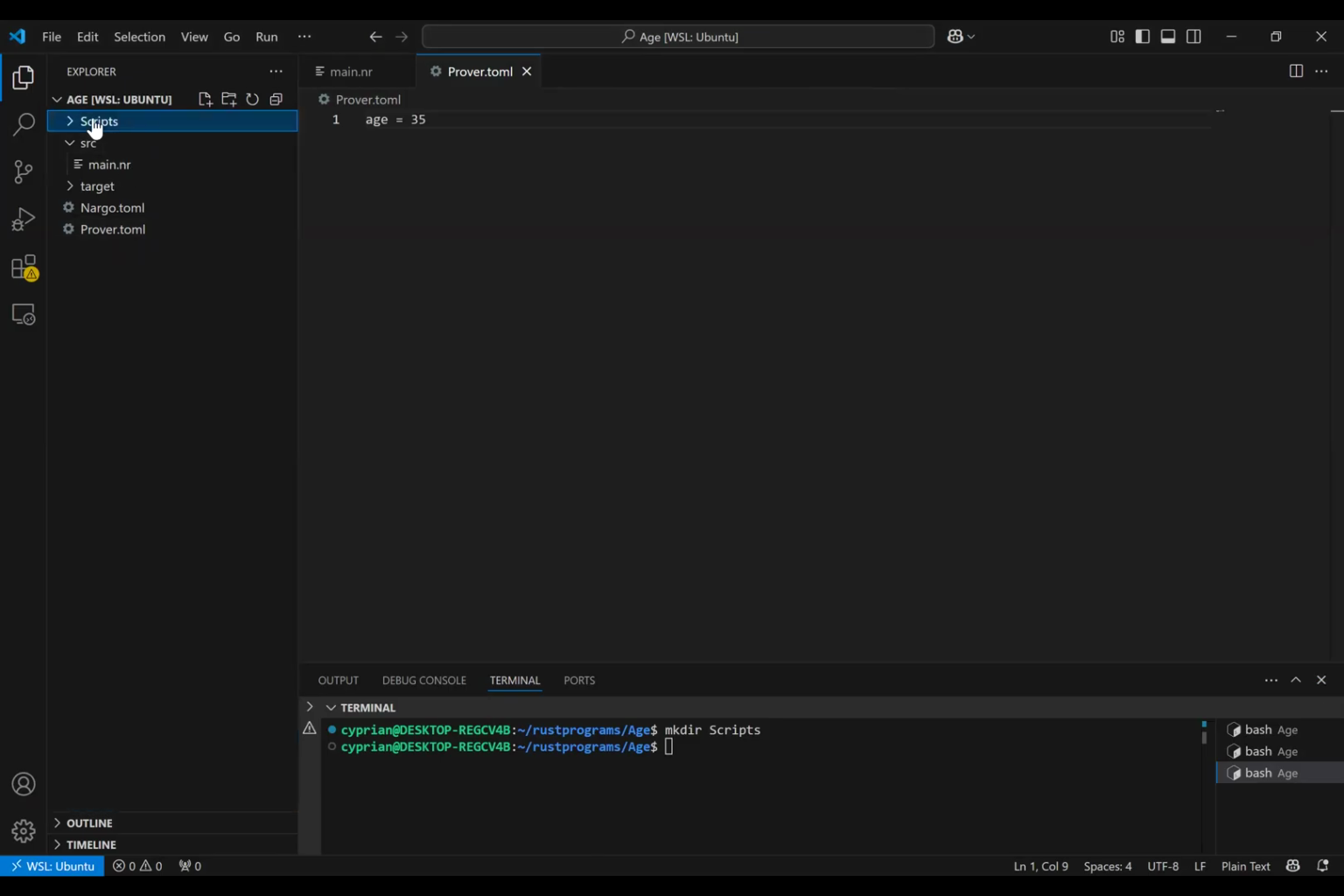Have you done it? So we are creating it inside the age directory. Okay, yes. Let me do it. So when you are inside age, just write in the terminal mkdir scripts, then press enter. Done. It's done. Is that okay?